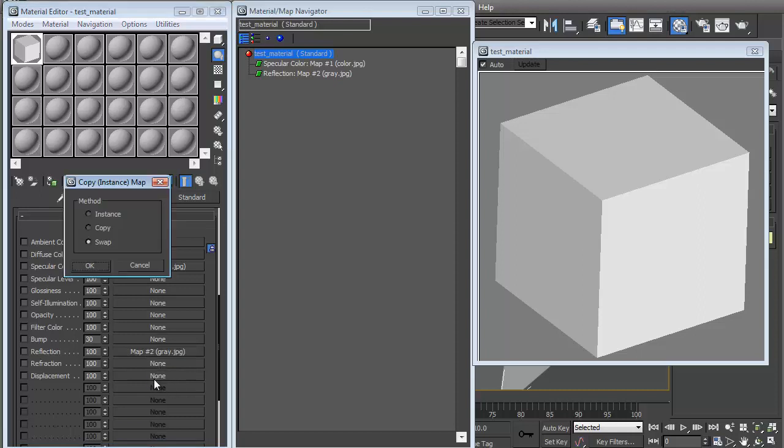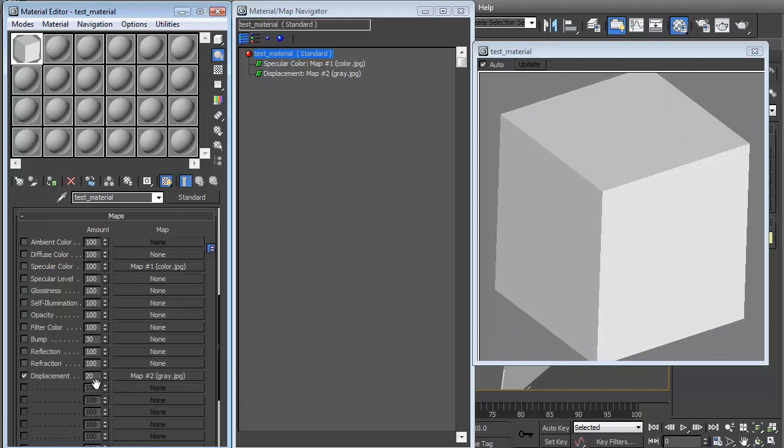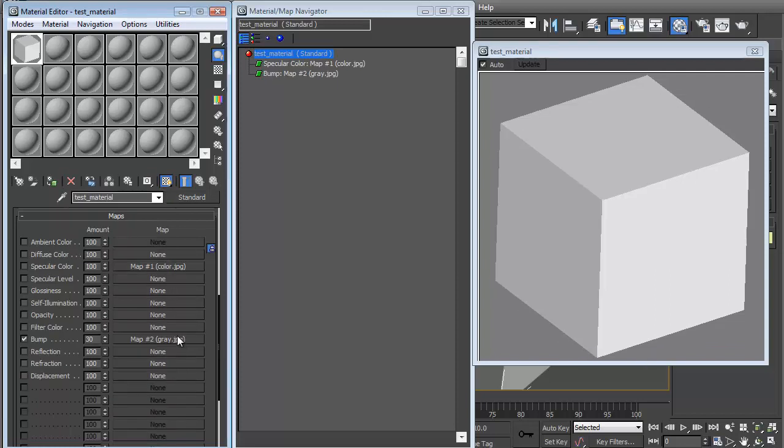And then the displacement right here is kind of like a bump, but think of it as 10 times more drastic. Displacement is what you use to create a terrain by using a bitmap and stuff like that. So when you figure this all out, you can actually create several different types of things.